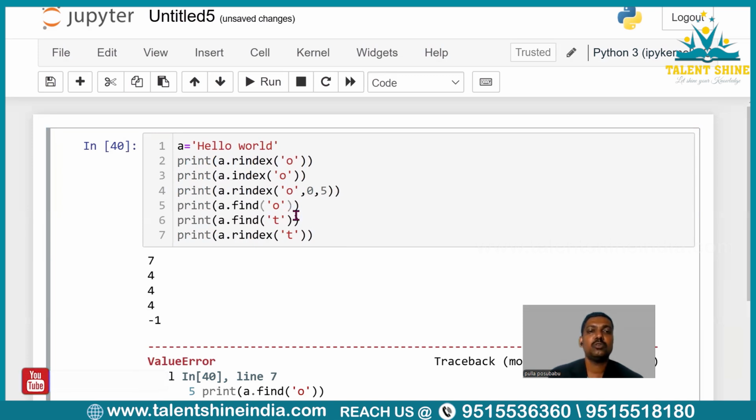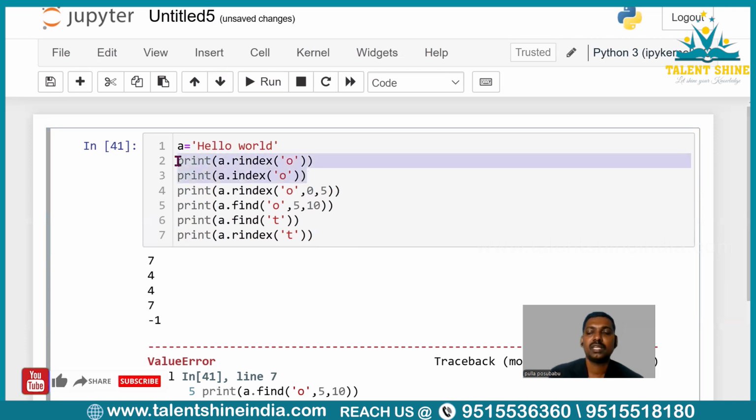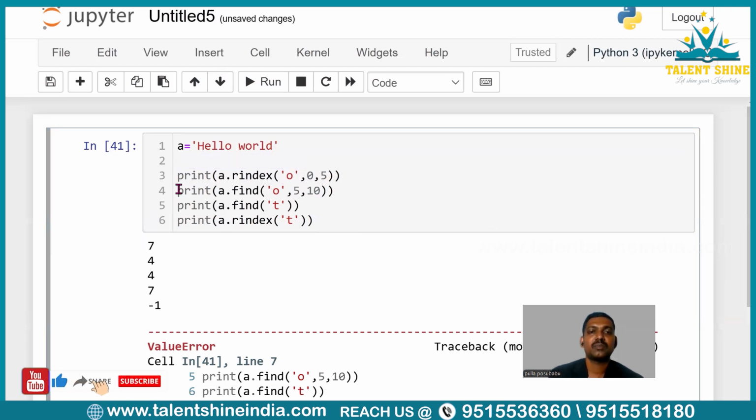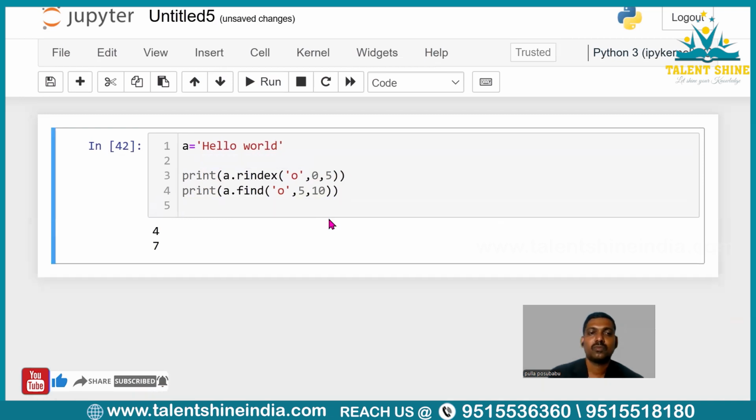Now, as I told you, the optional parameters, that is start index and stop index, you can use as per your requirement. Let me write here. Start index, I'm going to give 5. And stop index, I'm going to give 10. Now, let's see this fifth statement's corresponding output. Let me erase this so that you get a clear understanding. So the output is 7.